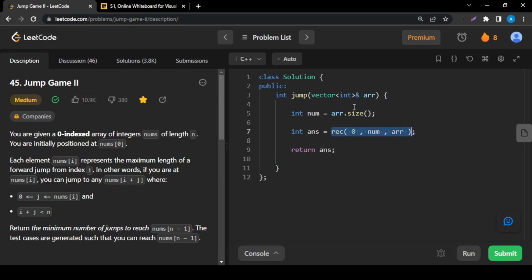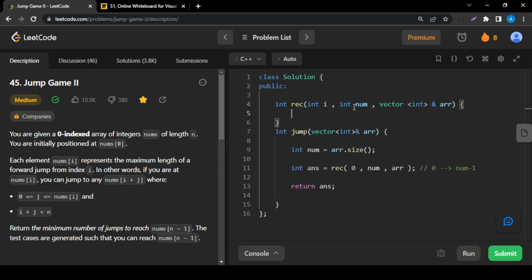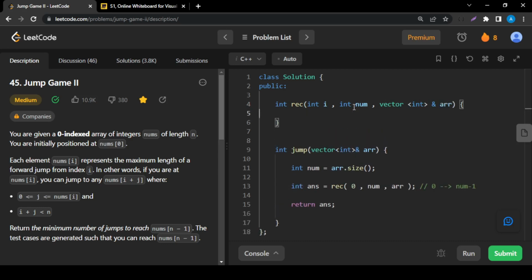So this recursive function will tell me that if I am at the 0th index and I have to reach the n minus 1th index, then how many jumps will I have to take. Okay, so int recursive, this first takes at what index I am, so index i, then num, which is the size of the array, and the vector, pass it by reference, otherwise it will make copies.